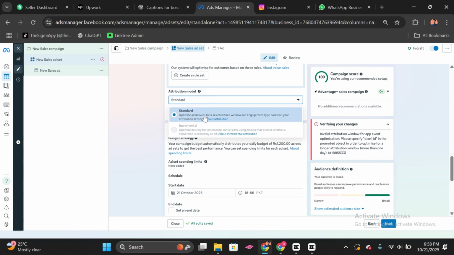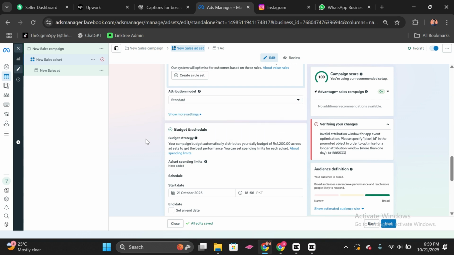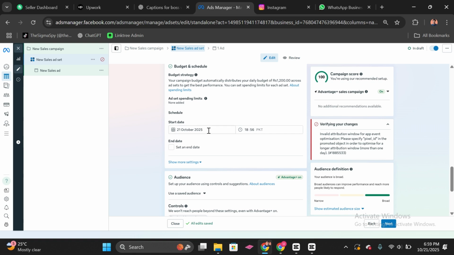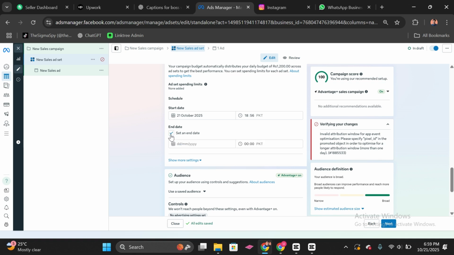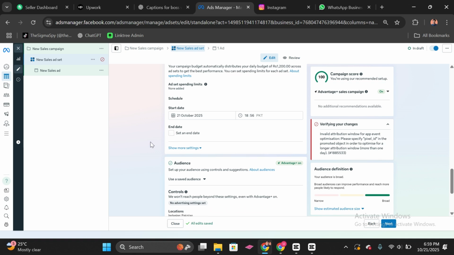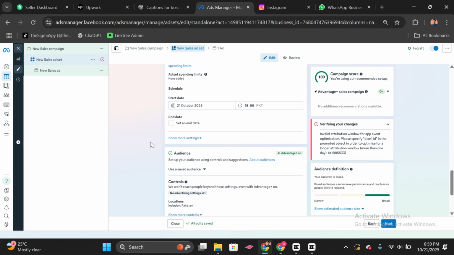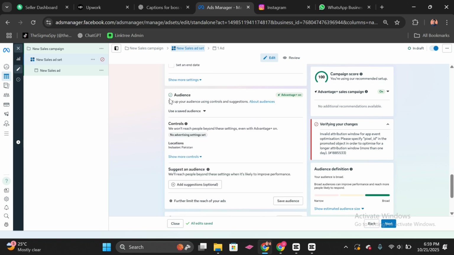Now we will choose attribution model as standard. We cannot choose incremental, and we can also schedule the date for running our campaign, and we don't have to set an end date because we don't know how long we will run this campaign. If it works great, then it will keep running.